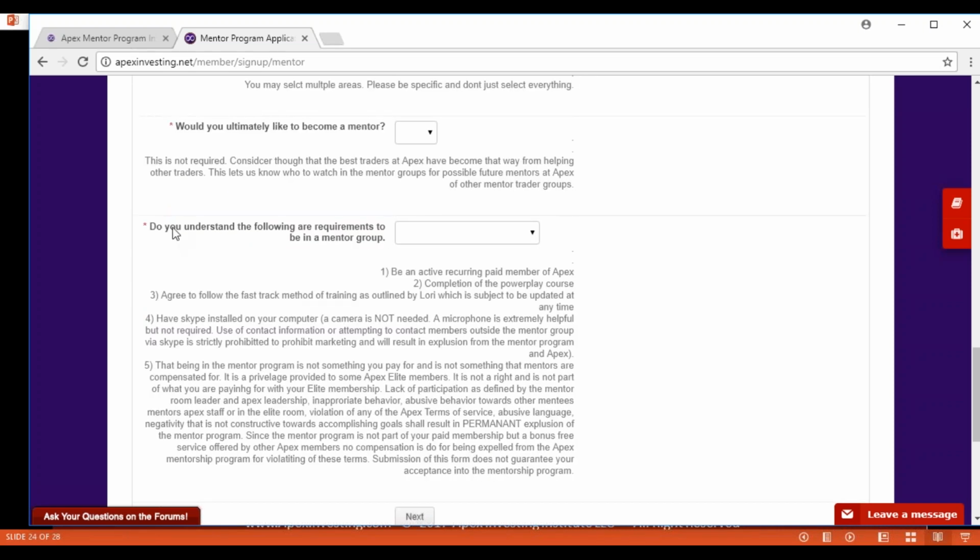Do you understand the following are requirements to be in the mentor group? Be an active paid member. Make sure you completed the Power Play course. Agree that you'll follow the Fast Track methods, and you have Skype installed on your computer. We do a lot of stuff on Skype.